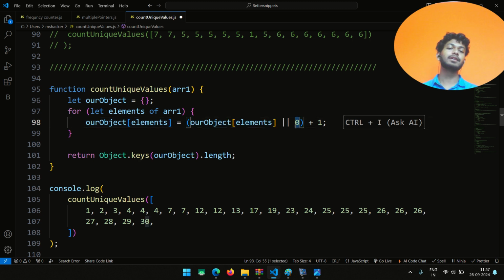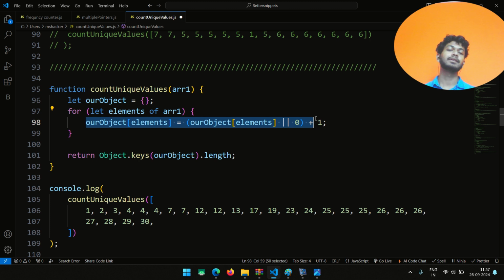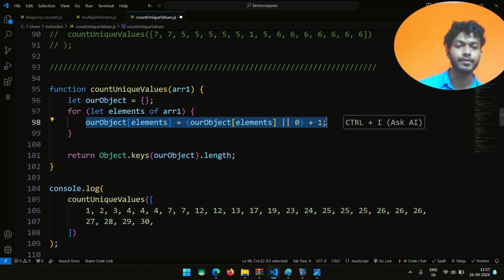So what we are doing here is checking whether that certain element exists or doesn't exist in the object. If that element doesn't exist, we just add that element into the object and set it to 1. If that element already exists, basically we increment it by 1. If it was 1, make it 2. If it was 2 already, make it 3.